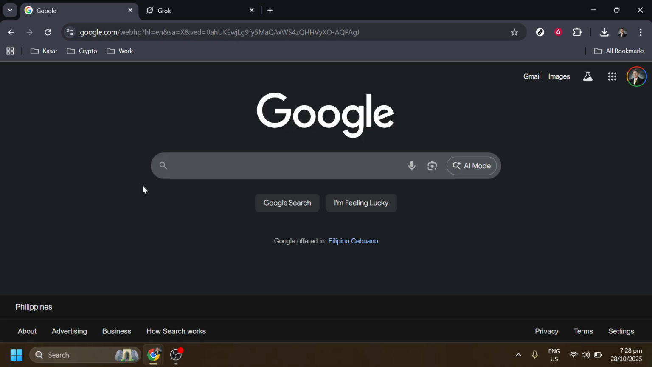It's always good practice to ensure your browser is up to date. This tip is especially important for maintaining security and ensuring compatibility with various websites. Once you're on the Google homepage, head to the search bar. In the search bar, type Grok and press Enter.